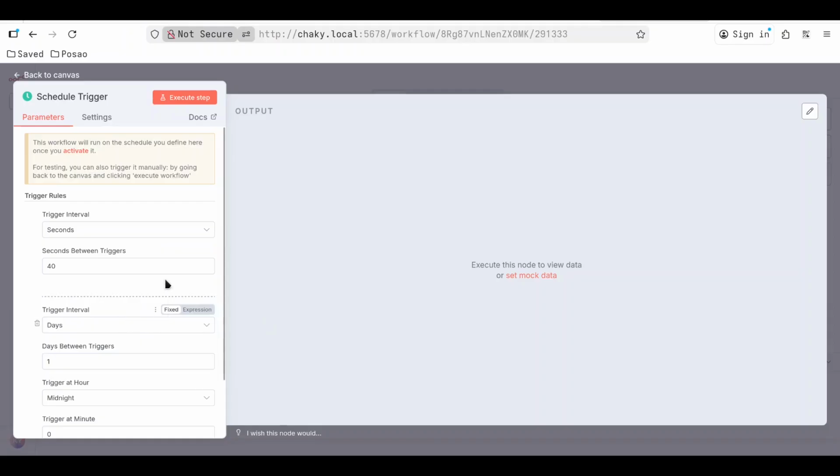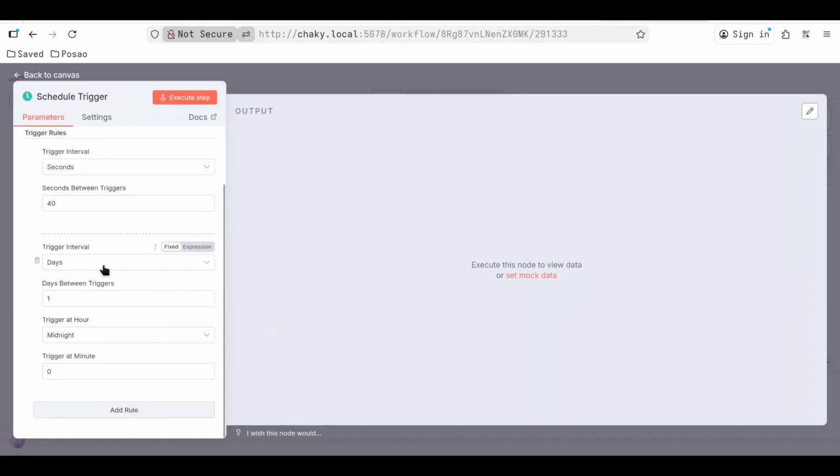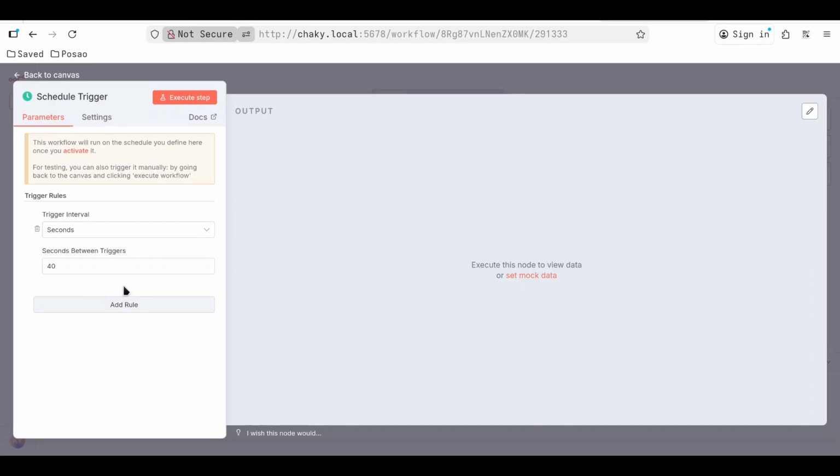We have rules too. We can set different rules, like triggering at midnight or something like that. We are not going to do that now because it is very simple to figure out. So we are just going to work periodically. Every 40 seconds, my workflow is going to be activated. And now let's activate that workflow.